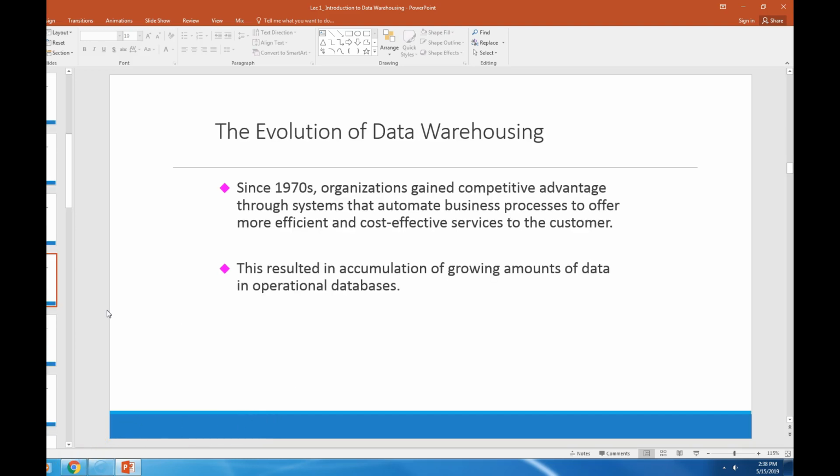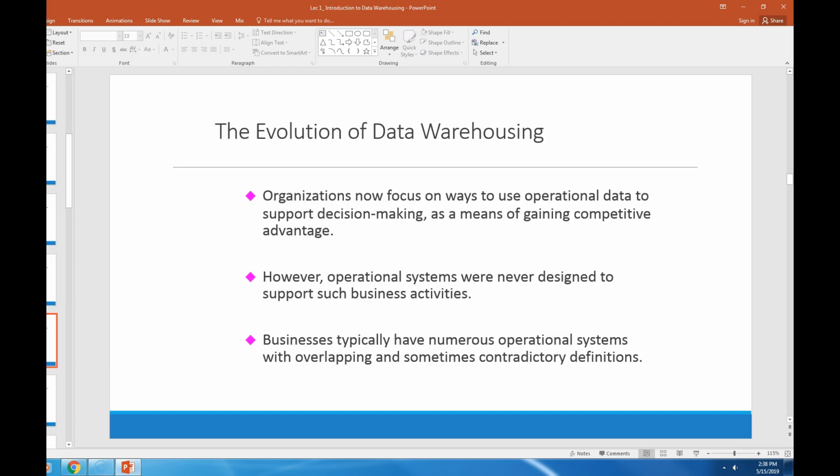As we all know, with the increase in technology, the amount of data that businesses can have access to and eventually store and use has grown tremendously. This has resulted in growing amounts of data in operational databases, and this data can then be converted into information and knowledge to eventually help us in the decision-making process. Organizations now focus on ways to use this operational data to support decision-making in order to get competitive advantage. However, operational systems were never designed to support such business activities.